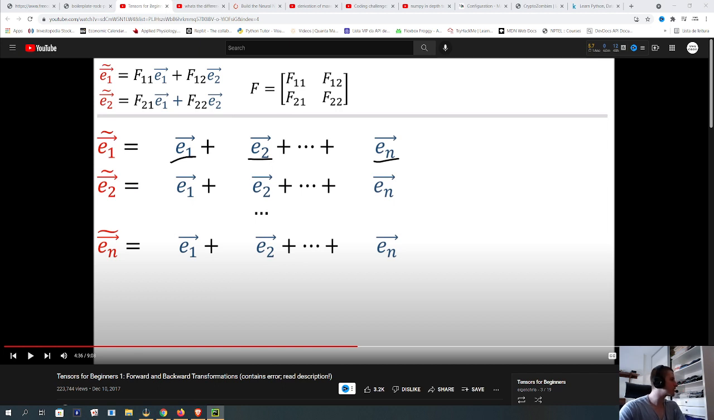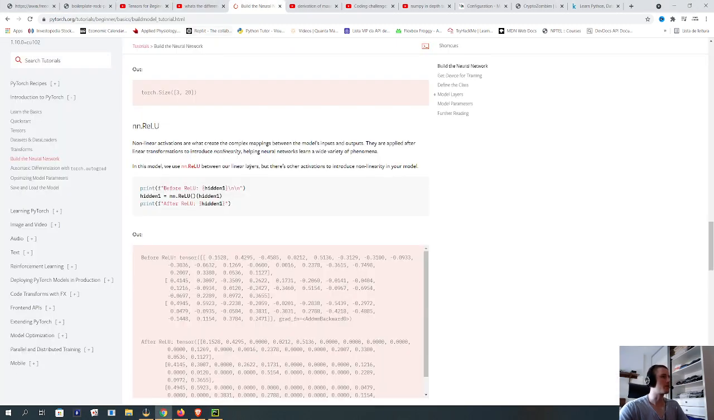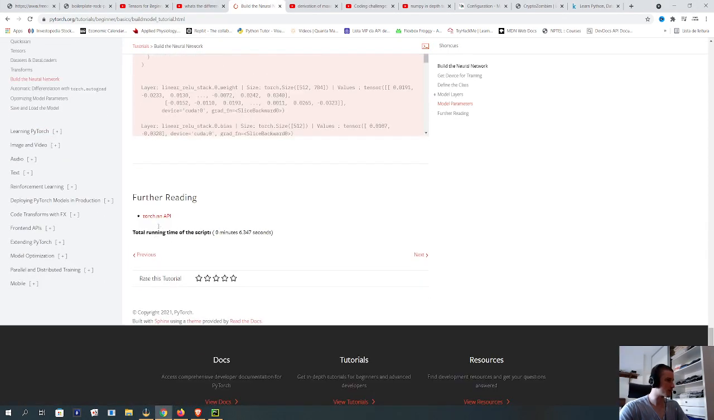I think I can erase the E tilde function, because each E tilde is just going to be the linear combination of the vectors. So I think I have to see how to make a matrix with PyTorch.